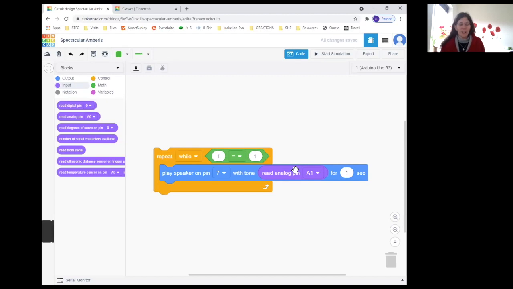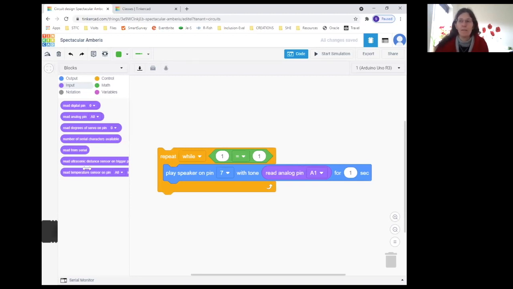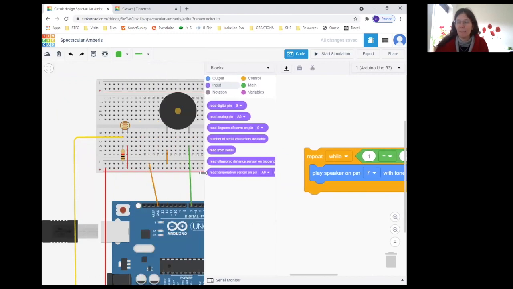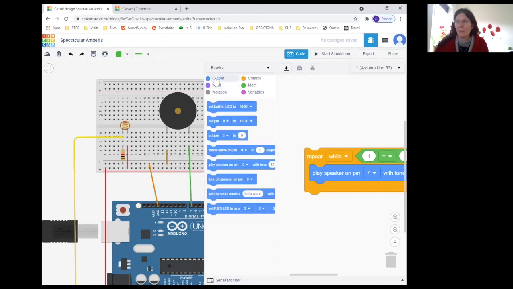But the light that the photoresistor sees is going to be different for all of us. It's going to be different for you and for me and everybody. So we could just play around with it. We could look and see what values of light we get. And we can do that by using this output that I think we might have used before.